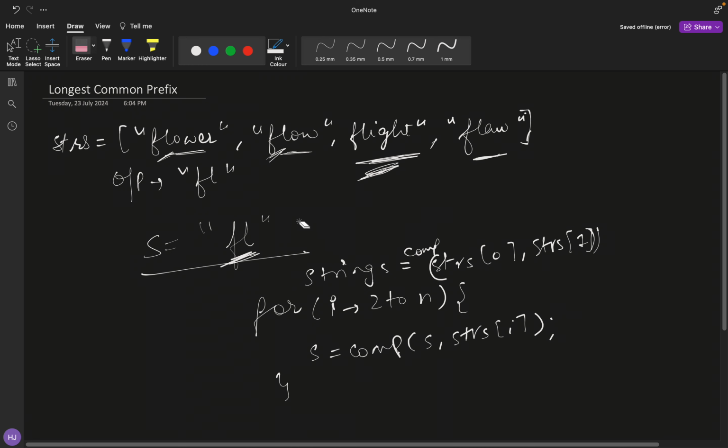Fair enough. In this comparator function, we will compare each and every character of the string one by one, right? Suppose I start comparing flower and flow. I'll compare F and F, they are same, I'll add F to my answer. L and L are same, I'll add L to the answer. O and O are same, I'll add O to the answer. W and W are same, I'll add W to my answer.